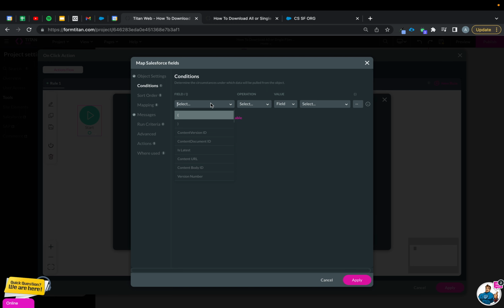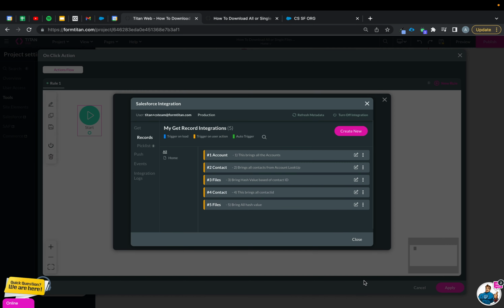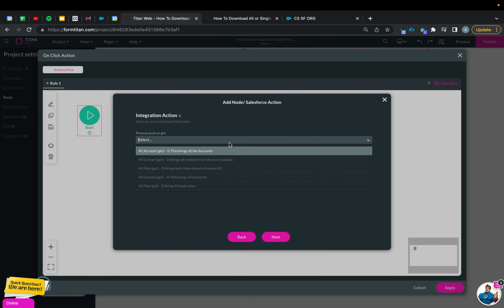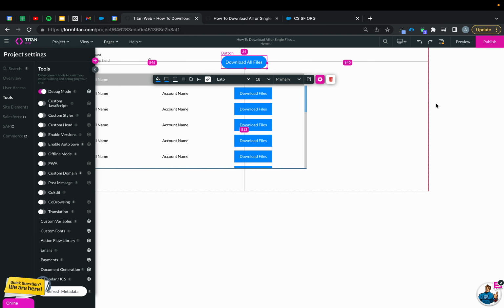Condition is going to be first published location ID in, this is where we use the in command, and then here we use all contact ID like this, and in the mapping of all hash value we want to return the hash value. So now if I click close and then I go ahead and say, okay, we'll bring all the hash value in here, this is what's going to do.